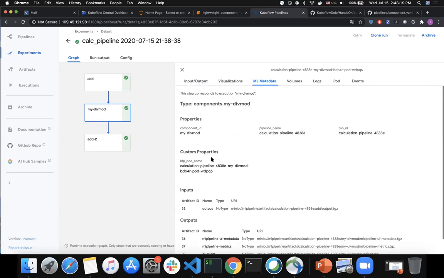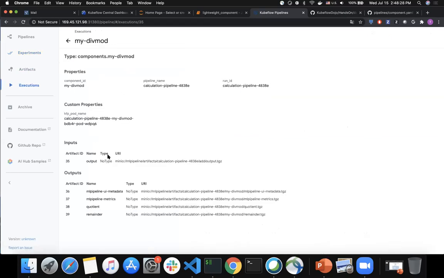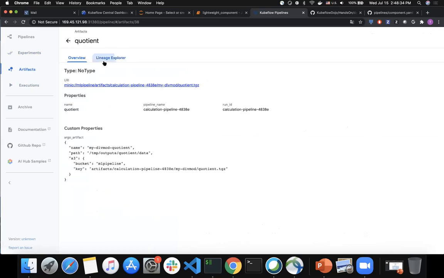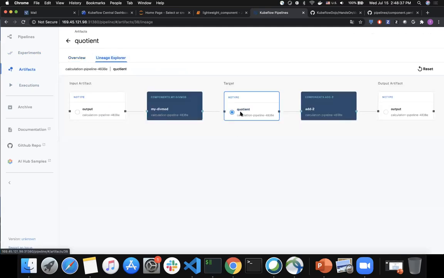And if you want to see how these tasks are being used, you can click on one of the executions. We could pick this one, and because we used the quotient over here, we could click on this one. You can see the quotient is being used by add2, and it's produced by my diff bot. And you could click around on other artifacts and see how they get generated.